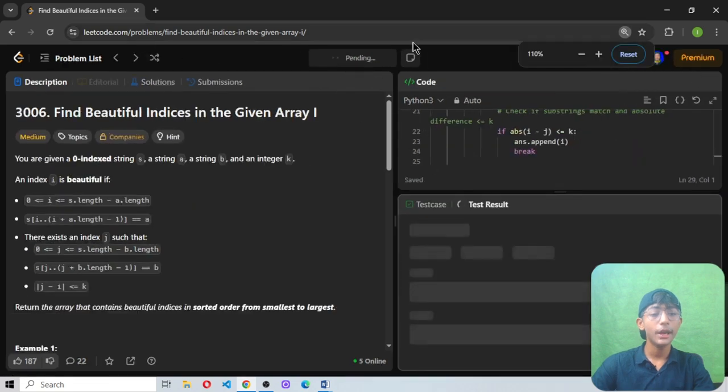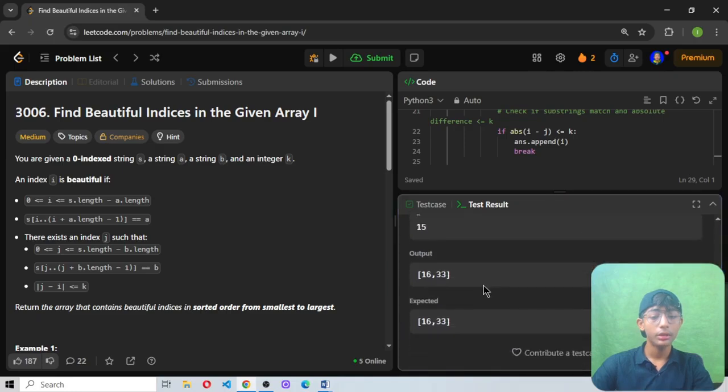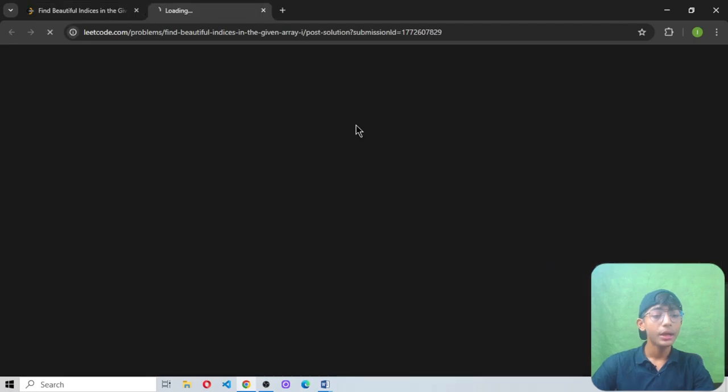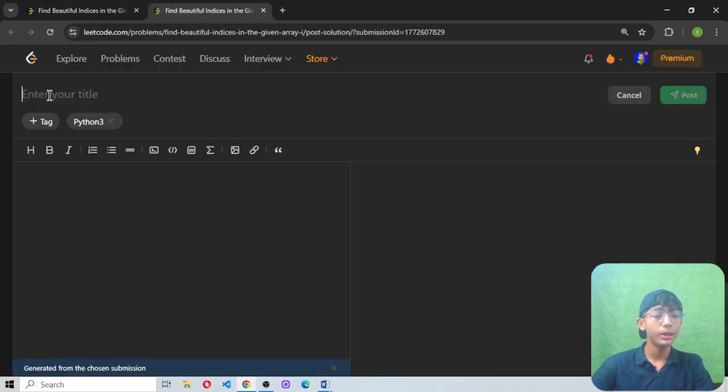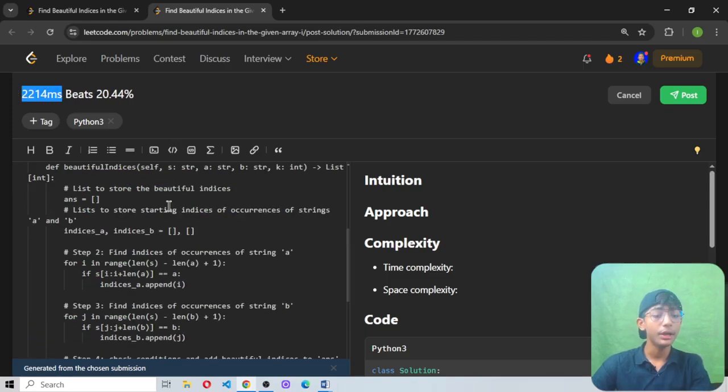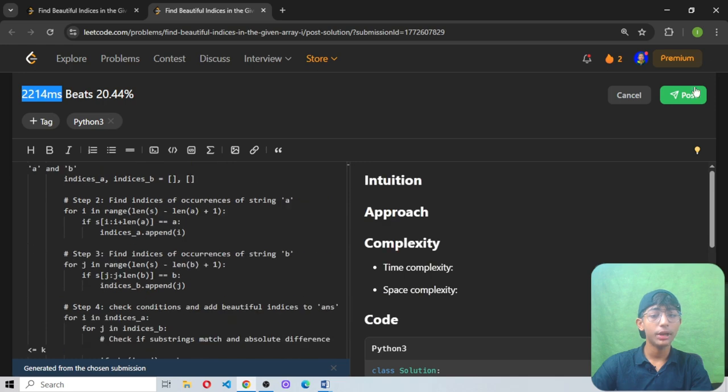So let's see the running code. When I run this code, the run has been accepted. The expected output is 16, 33, and my output is also the same. In case 2, the expected output is 0 and my output is also 0. So let's see the submission, because the submission result is the main thing. When I submit this code, the submission is also accepted, and I beat 20.44% of people. The memory usage has increased because I defined many comments, so that's why the memory usage is very high.